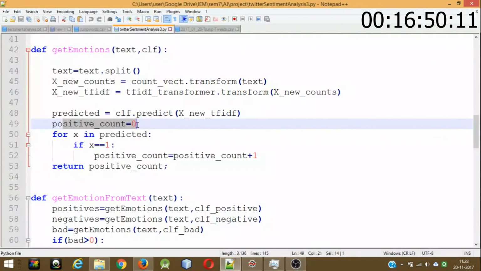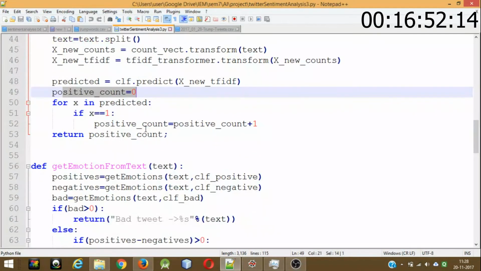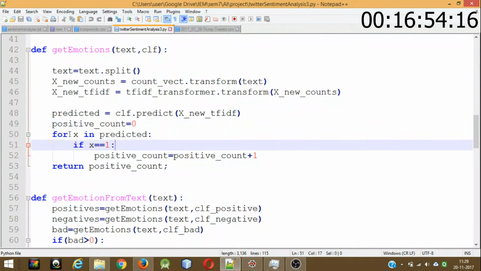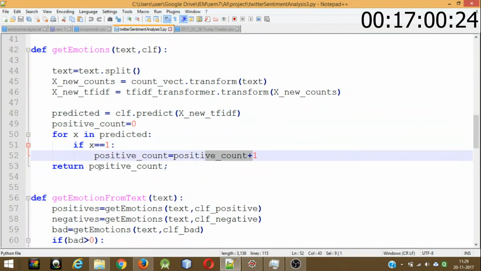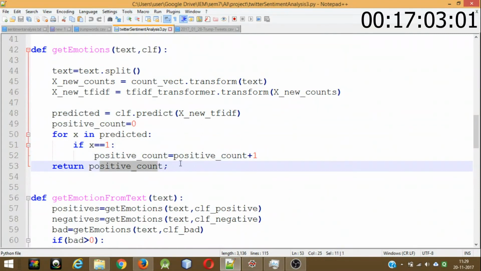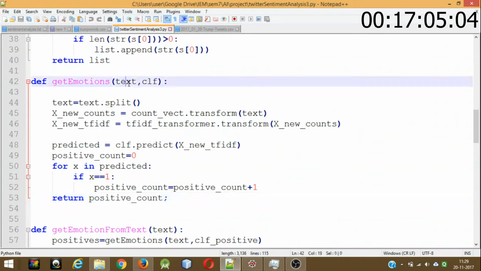Then positive count is assigned 0, meaning the number of positives. So for x in predicted, meaning for the output, if x is 1, then we're going to increase the positive count and just return the number of positive words in our sentence. This text is basically a sentence.